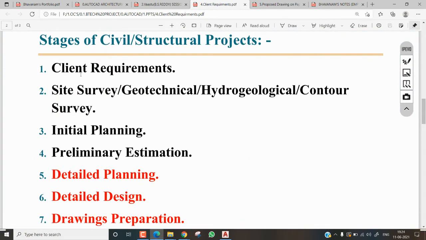If you want to go for some structural work or site work, client requirements is the main thing, and after the client requirements, you need to do the site survey, geotechnical survey, hydrological survey, and contour survey. What is the site survey and geotechnical survey? Site survey means using the total station, we decide which site it is and how much site we have, and we make the marking. And the geotechnical survey tells what the soil is there, and whether that soil is sufficient to carry the upper loads from the building.